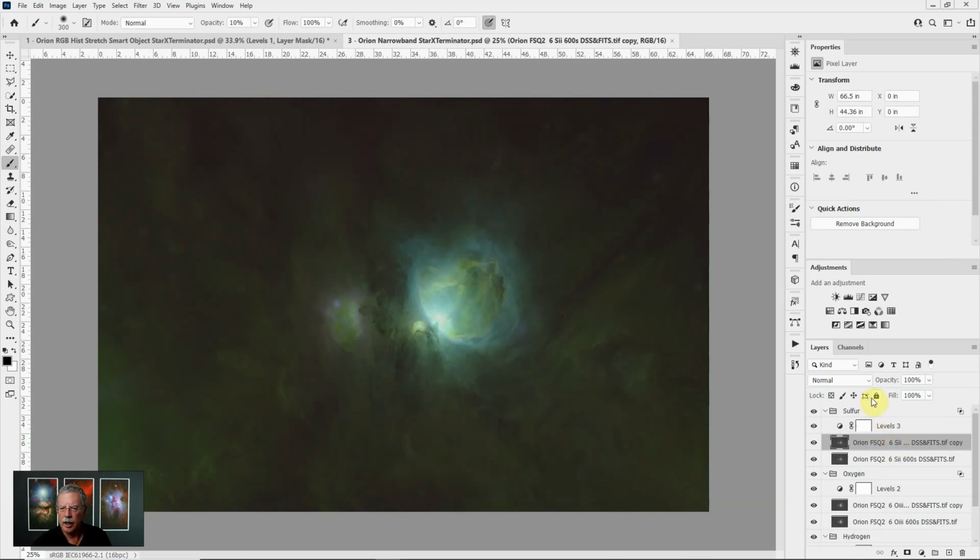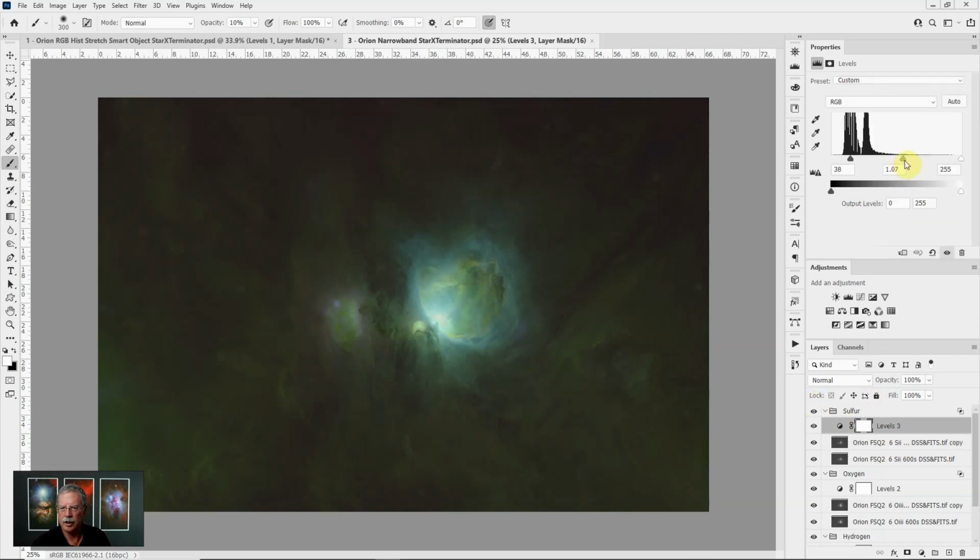So now we have the opportunity for some fun. If we want to do some color balancing, we can go to the individual layers and we can change the brightness or the contribution from each one of those layers, however we want to address it.